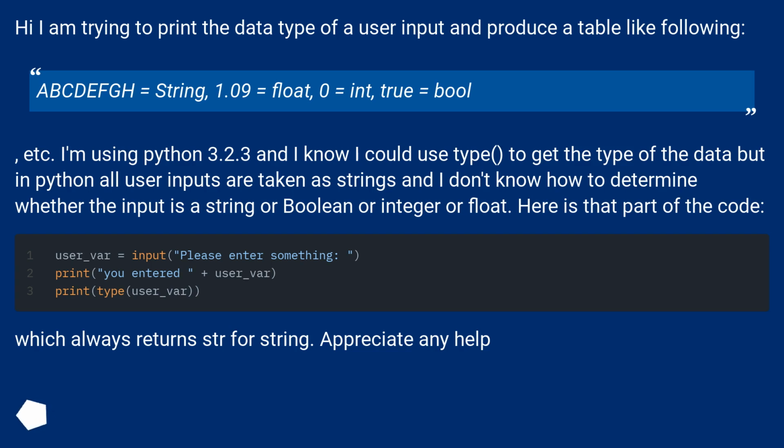Here is that part of the code, which always returns str for string. Appreciate any help.